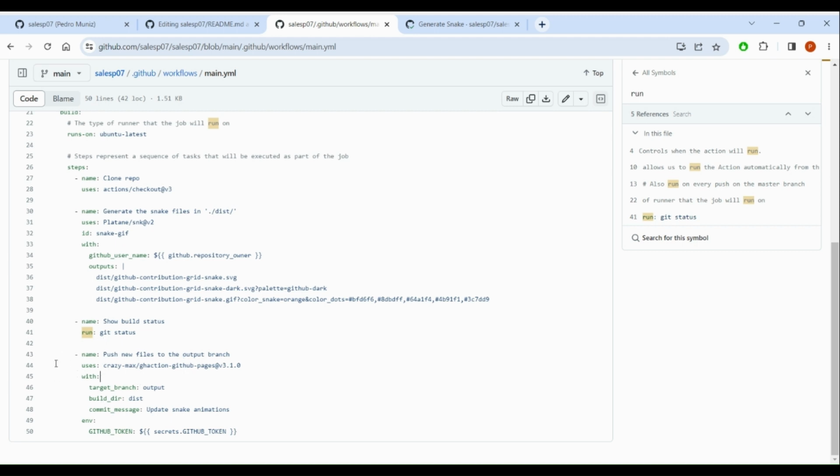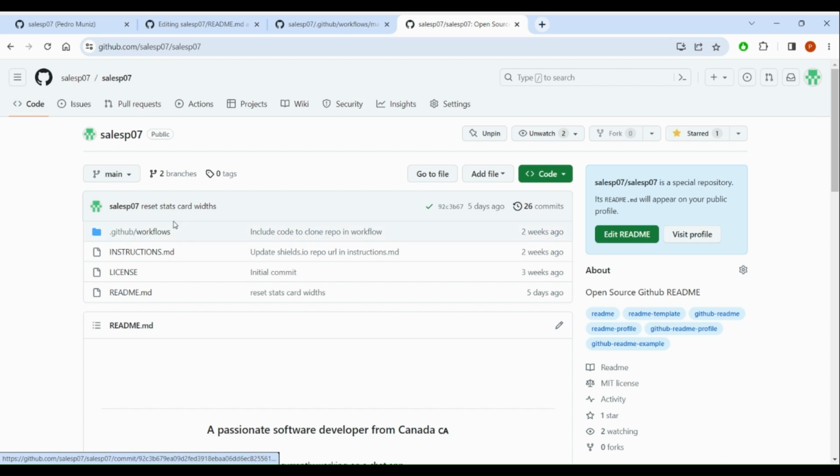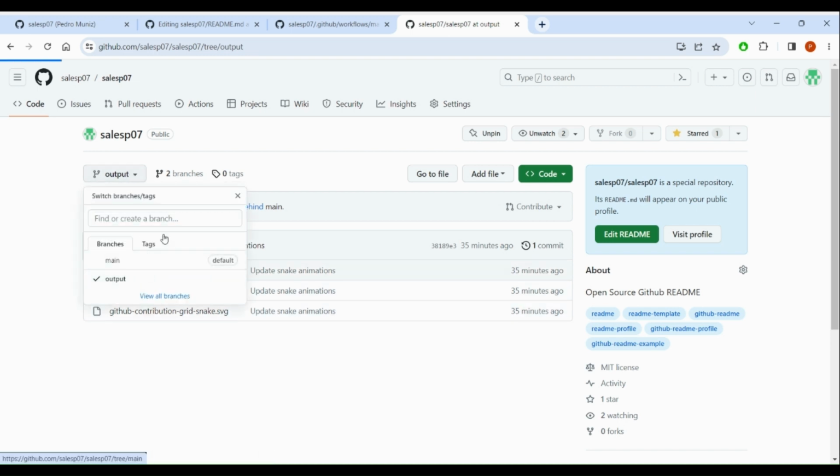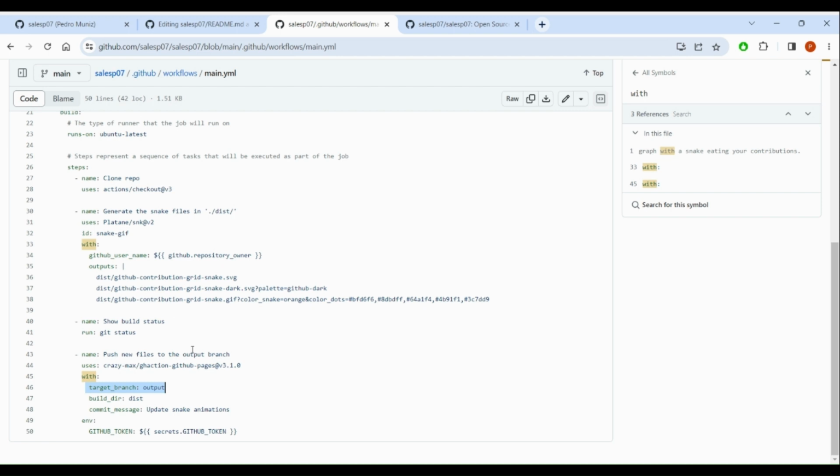With the width attributes, we can specify a few parameters. The first one is the target branch, which is output. We can see this if we go to our code here and change to the output branch: we have all the snake files in here. Going back to the GitHub workflow, we also have a build directory of dist. It will essentially grab the changes from the dist directory, which is where we generated the snake files. And we have a commit message, which I set up as update snake animations.